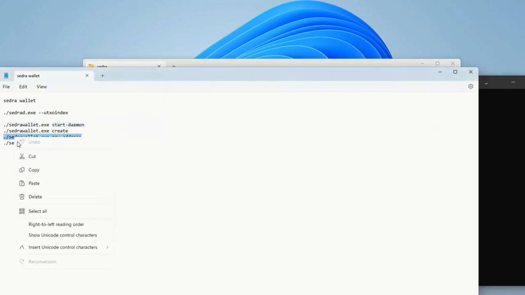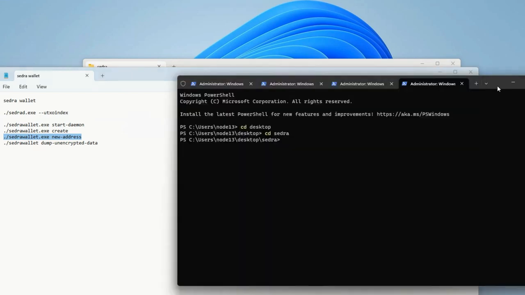So I'm going to copy this command here, copy, bring it in. Bam, and there we go. Now we're going to see our wallet address. So new address, this is the address that you are going to use to mine to.